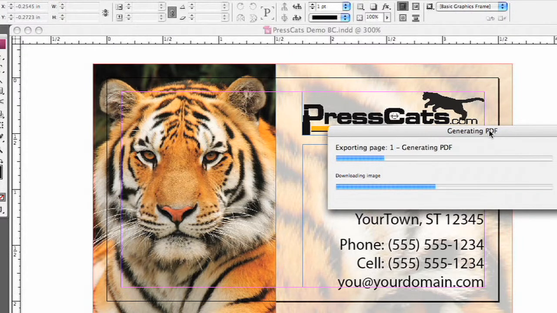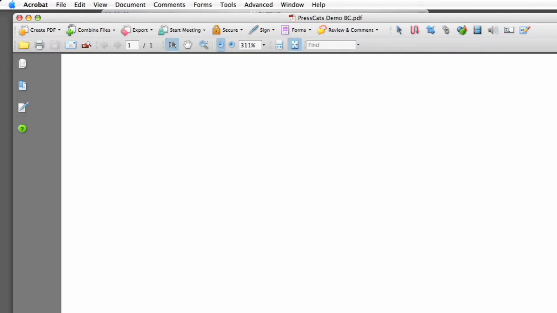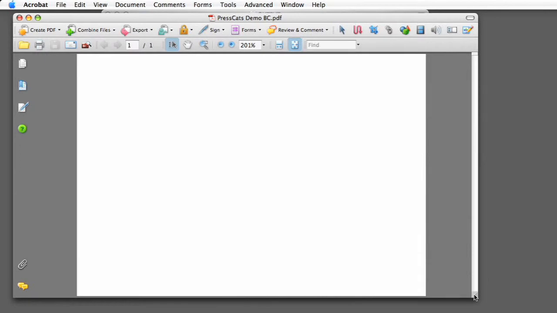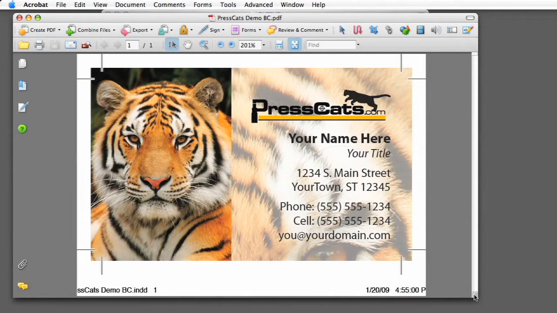After exporting your PDF file and before uploading it, you should take a minute and open the PDF file in Acrobat to ensure everything looks the way you're expecting. This is the cheapest way to avoid additional art fees, so check your file carefully before uploading.